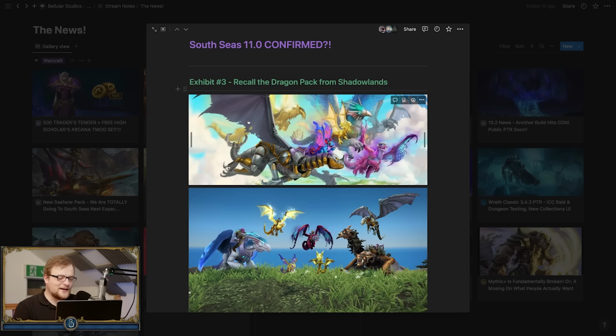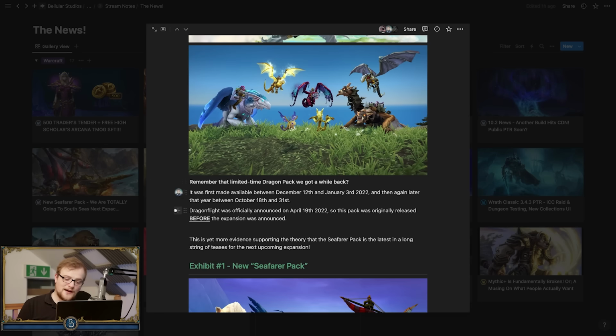The Dragon Pack, a pack of dragons. This was first made available between December 12th and January 3rd, 2022. And then again, later that year, between October 18th and 31st. Dragonflight was officially announced April 19th, 2022. So the original release of the Dragon Pack was actually before the expansion was announced. While this pack was out, everyone was speculating about, like, dragons. So that's, like, one little thing.